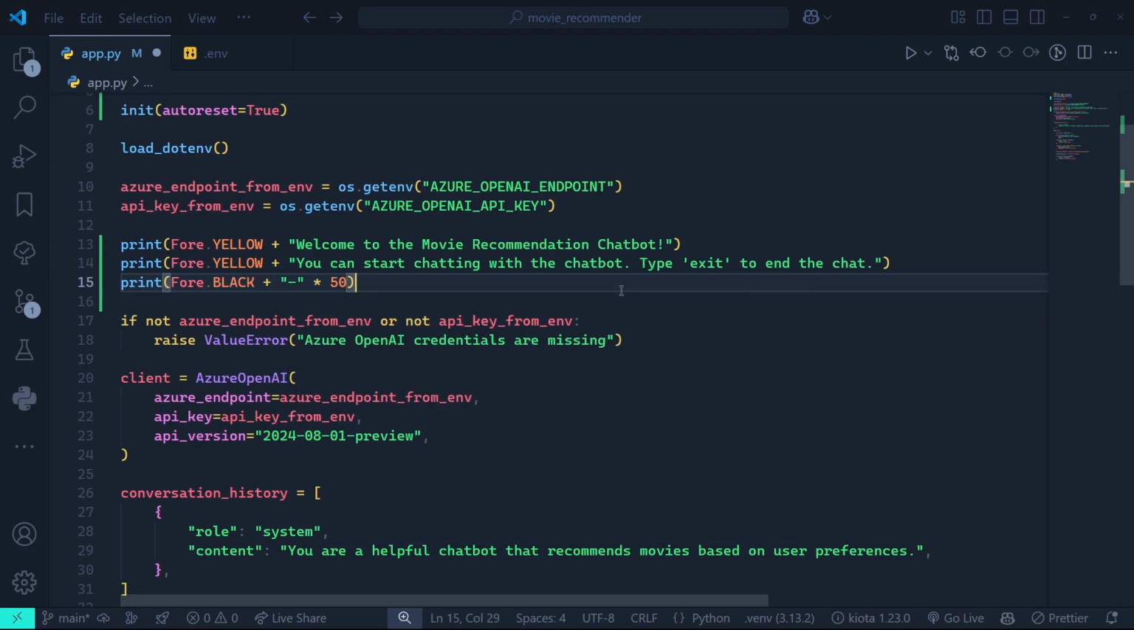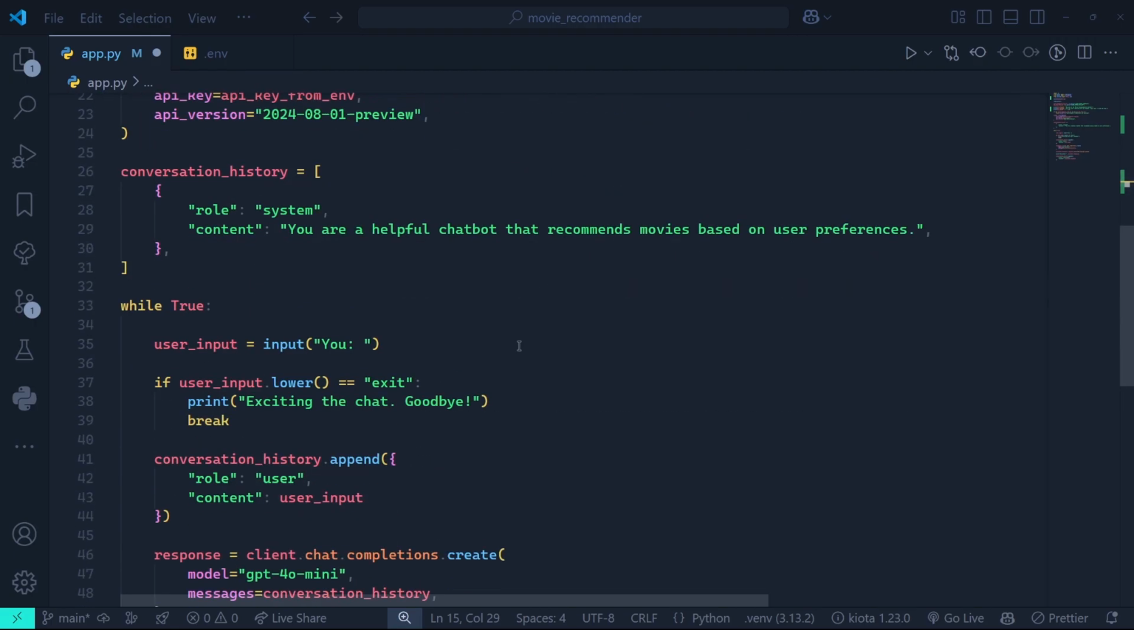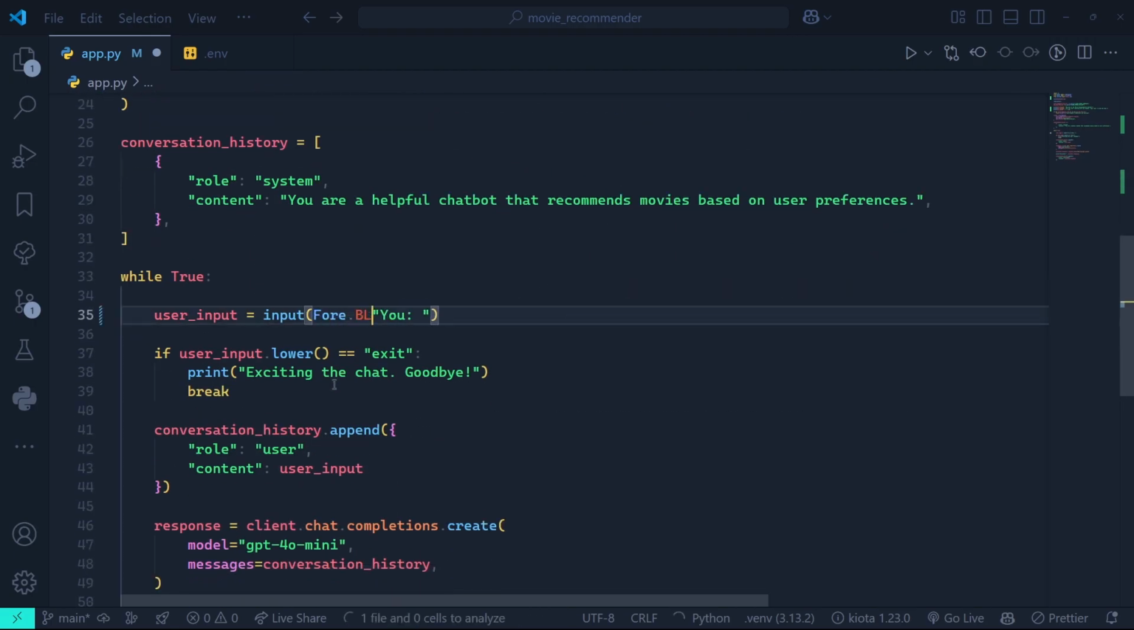Now for the user input, let's add the color as blue. When exiting the program, let's add the color as yellow. For the assistant, I'm thinking about the red color.